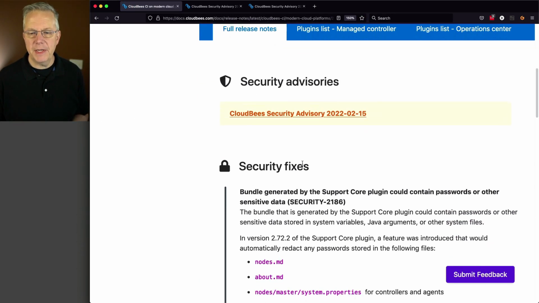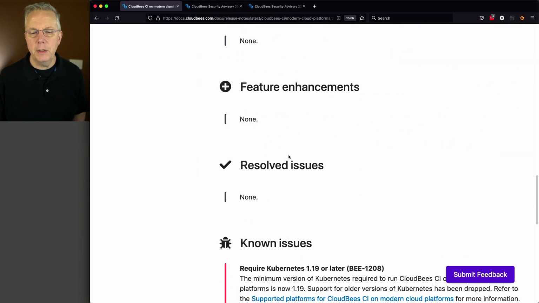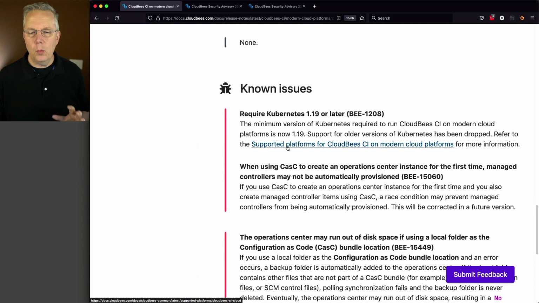We have the security advisory. We have the support core plugin. Again, both of those were known. And then one known issue here, and we'll see it again once we go over to the 3.3, is at this point, Kubernetes 1.19 or later is required in order to run CloudBees CI. If you have questions about the different supported platforms, follow the link that's in this description.